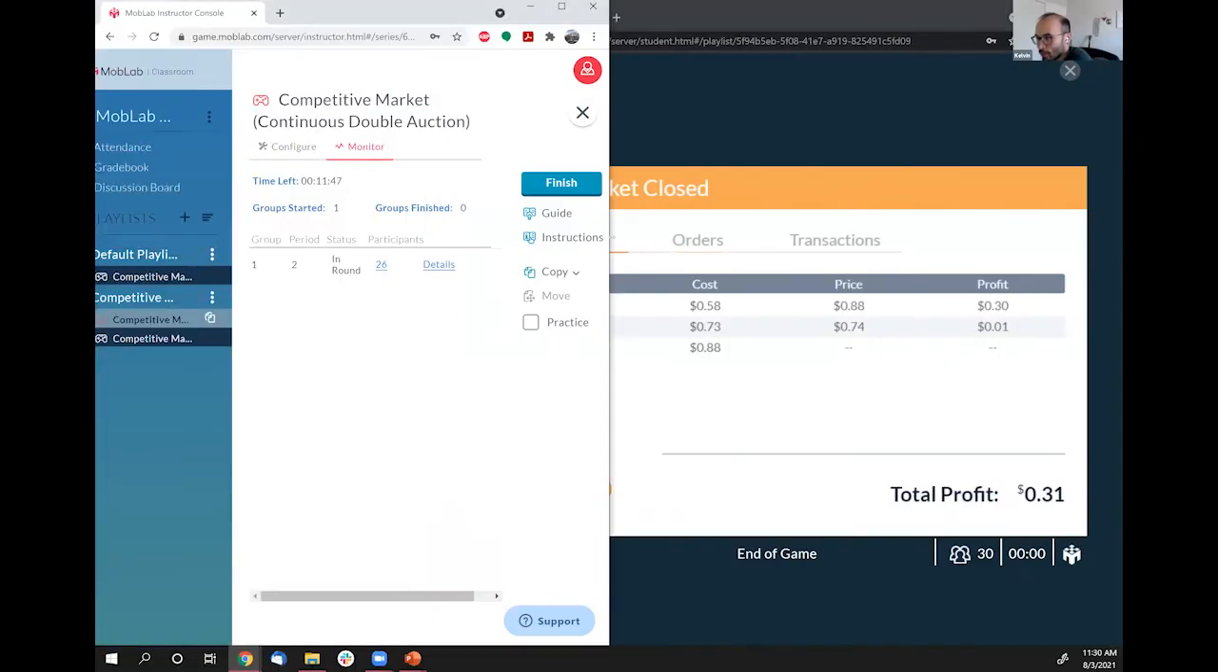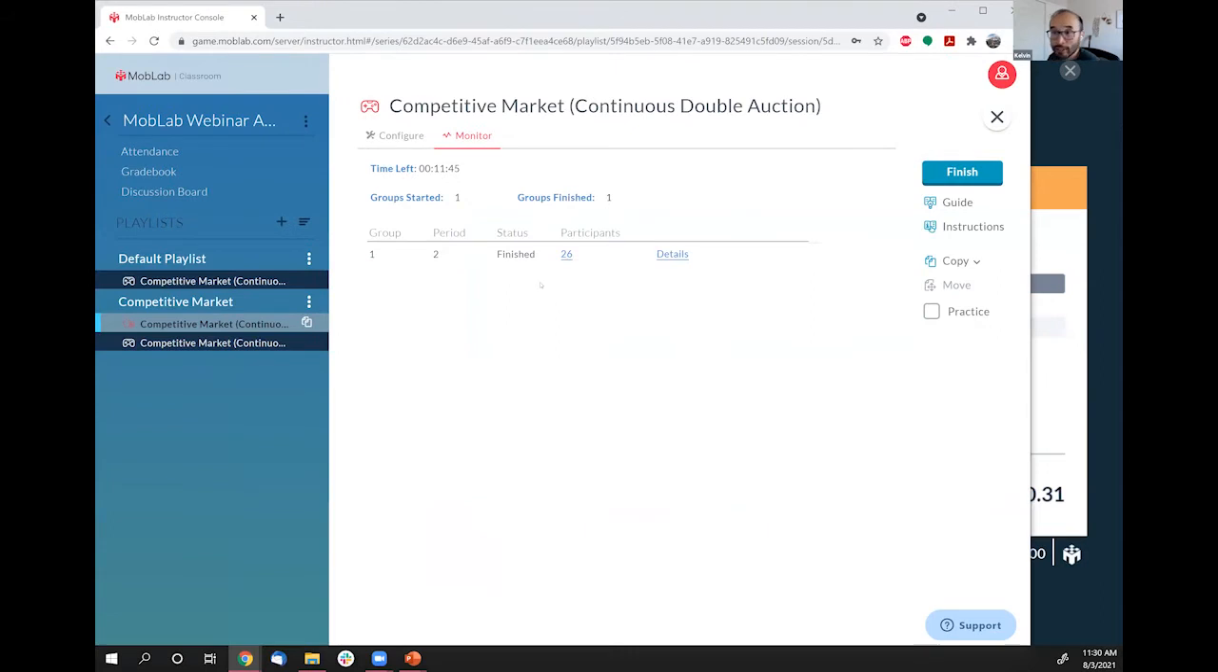So now on the student side, it'll be done. Now on the instructor side, so here's my screen again, back to the instructor side, you can see it says now the game is finished. So I'm just going to click finish as well.